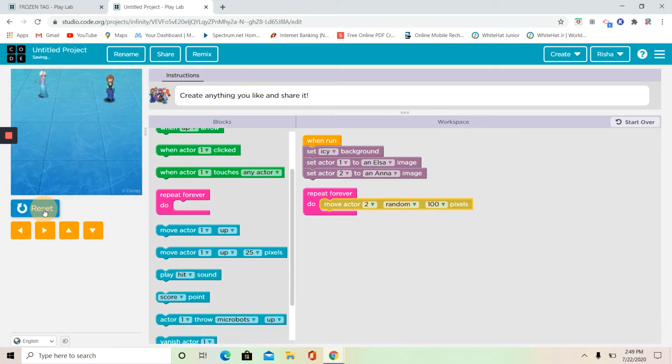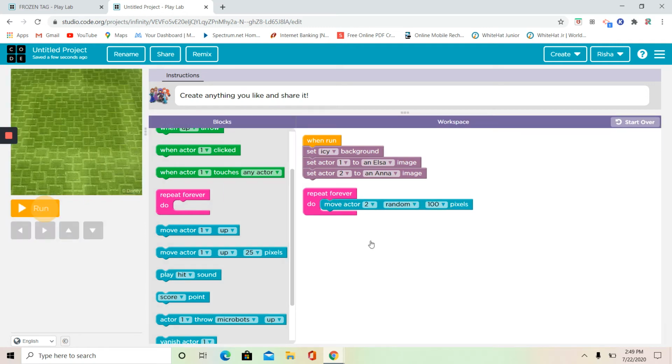So you can see here. She's moving random. Really moving random, isn't that cool? Okay. And while she's gonna move that, she's gonna say something.